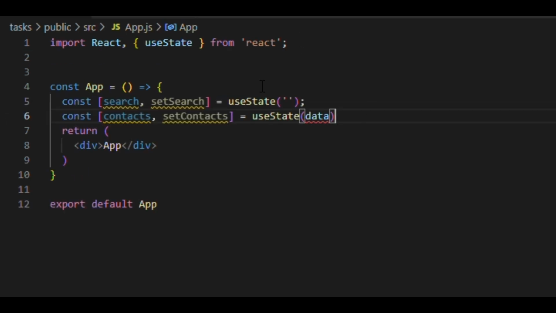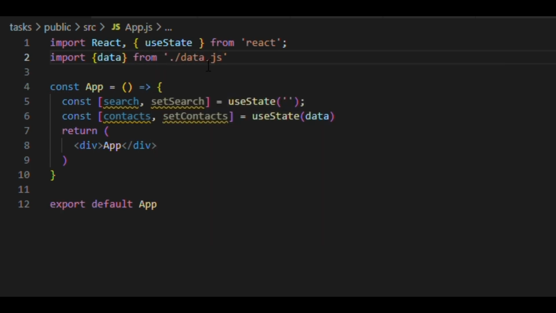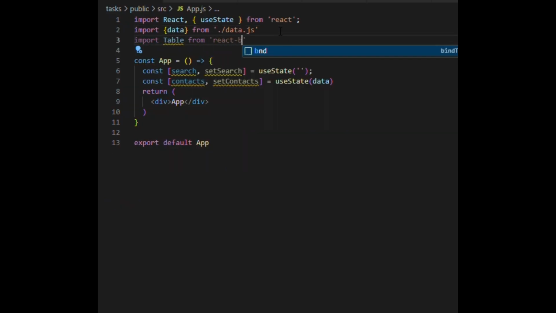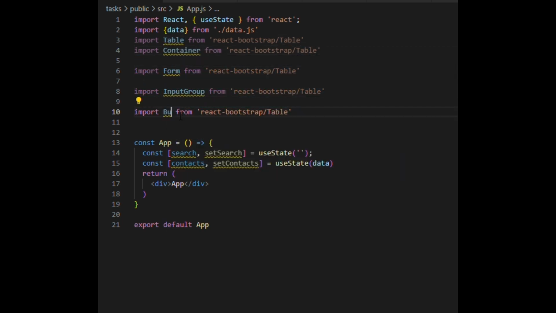We need to import the data from the data.js file into our App.js. This is done at the top of our file. Before we start with the JSX, we need to bring in some dependencies that we'll use to structure our app. We're using React-Bootstrap to make the UI look clean and modern without writing much CSS. Here's what we're importing.